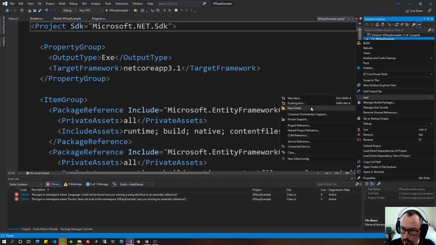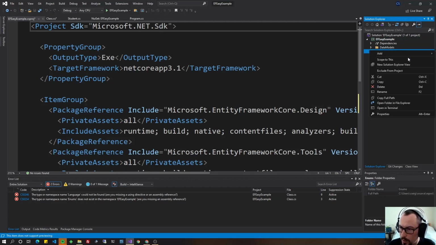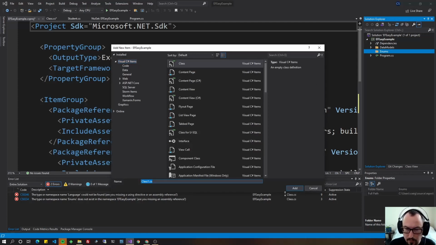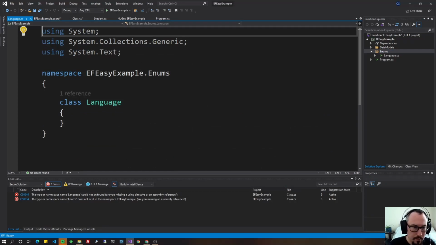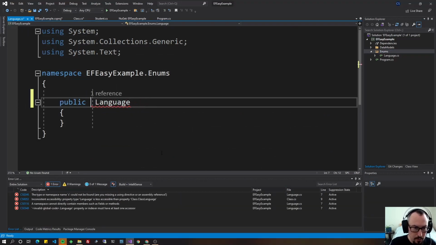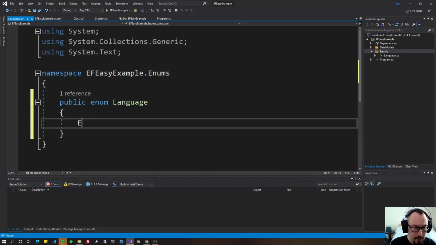Add folder enums. In that folder, I'm going to right click, add class, and just how I did interface in some of my other videos, I'm adding class, but then I'm going to change it from class to enum, just like I did class to interface. So let's call this language. And in here, we'll do public enum language. Just list out the languages that you want to have.